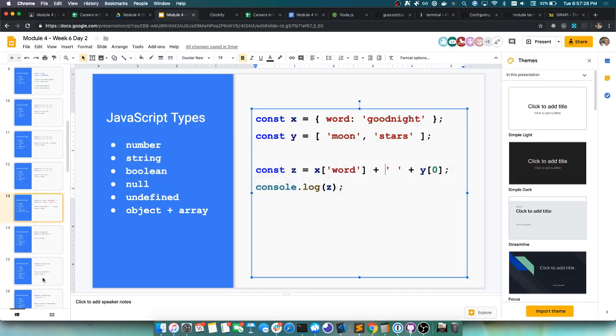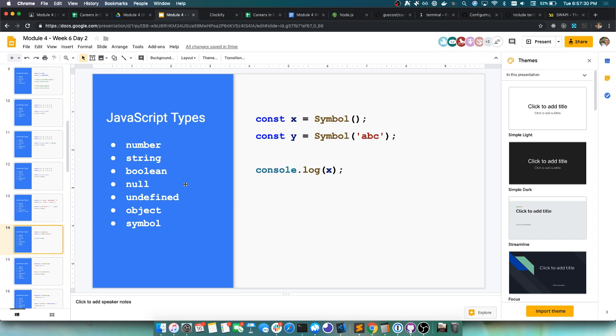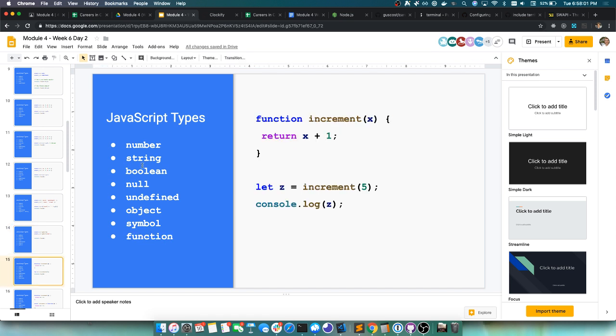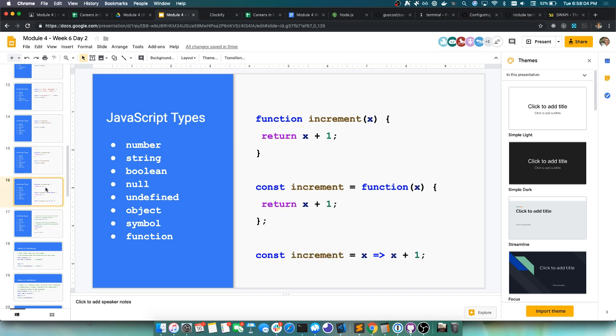Okay, I think we have symbols. Symbols are just some value that's unique. That's all a symbol is. I never use them. They're a type in the list of types. You can give them a name, and then the value is a unique symbol, which will not be equal to anything else. That's the whole idea. Not much of a use for them in normal projects. And then function, we will get to function.